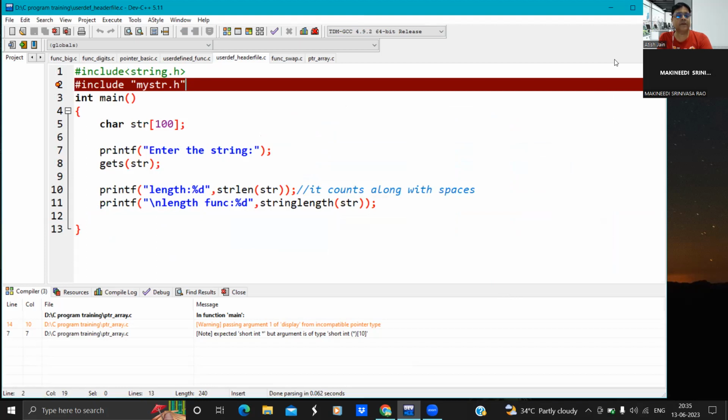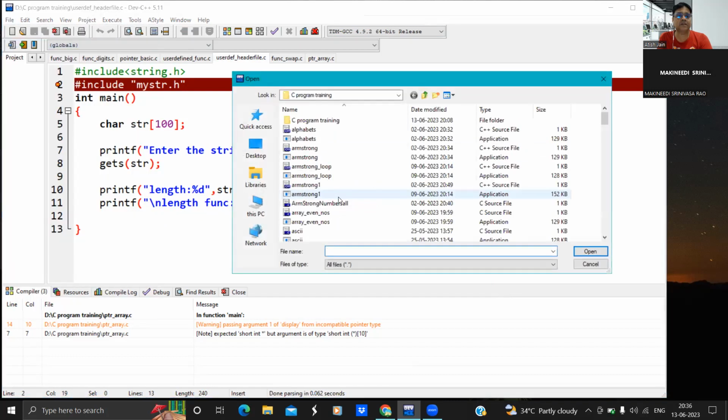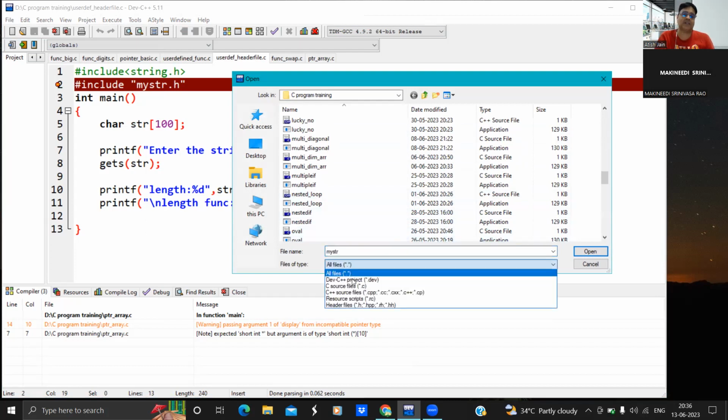Sir, yeah, it shows us it's showing mystr.h. So you open mystr.h once and show me what you have written inside that. You can type the file name there, mystr.h. So that header file is not there actually here.